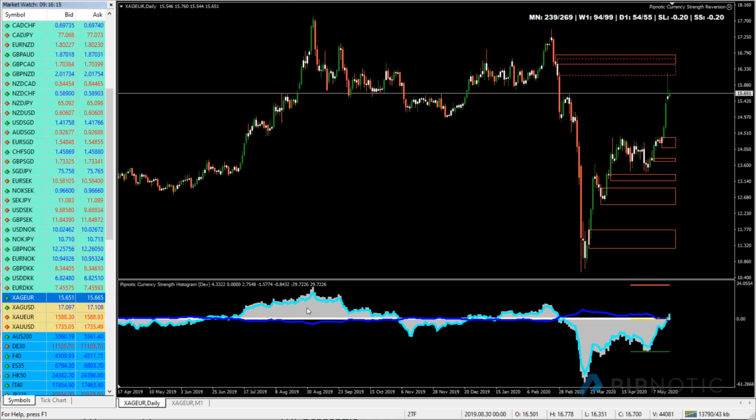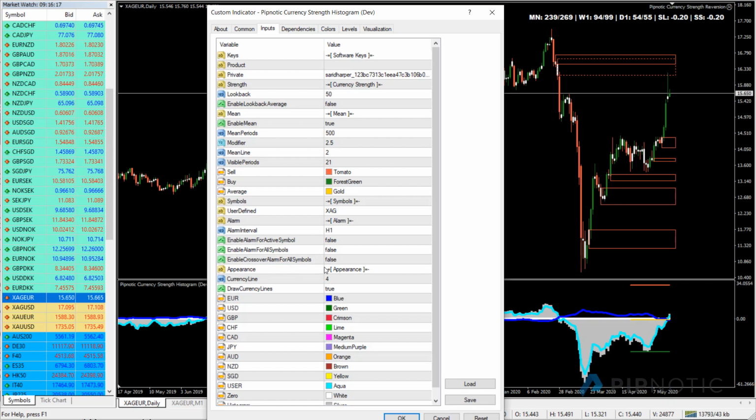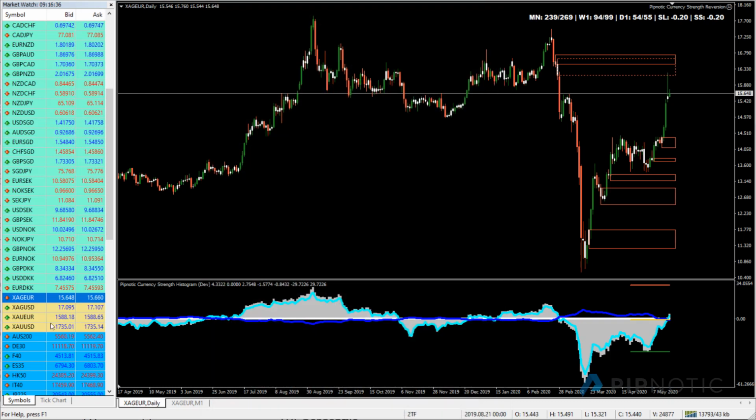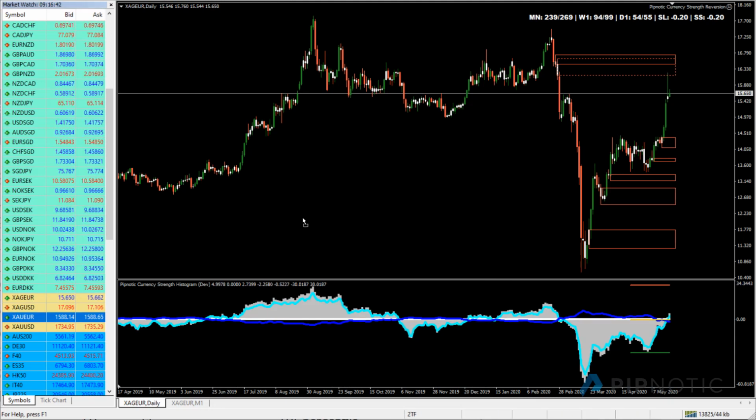You can also add another one. Let's say that we want to add another symbol. You just put a comma after the user defined XAG, and then let's say we want to do gold, XAU. So you put a comma, and now we can do the XAU. Let it update, boom, and drag this one over. Now you can see the euro versus gold.